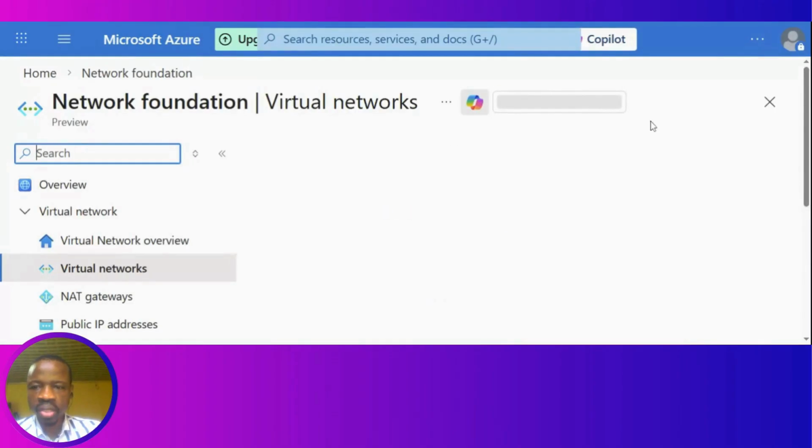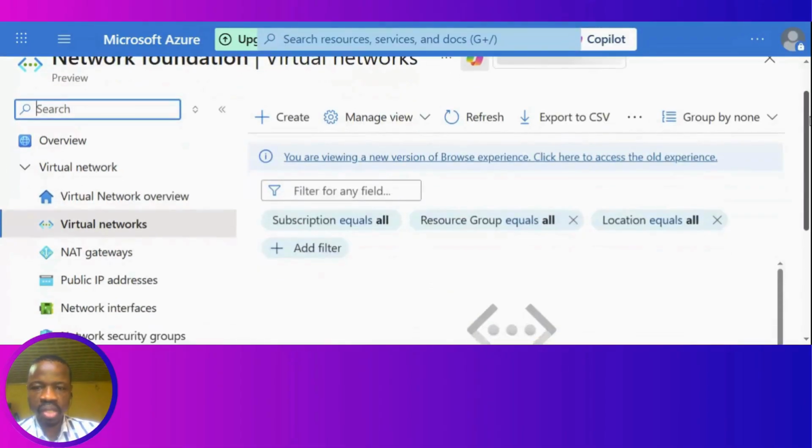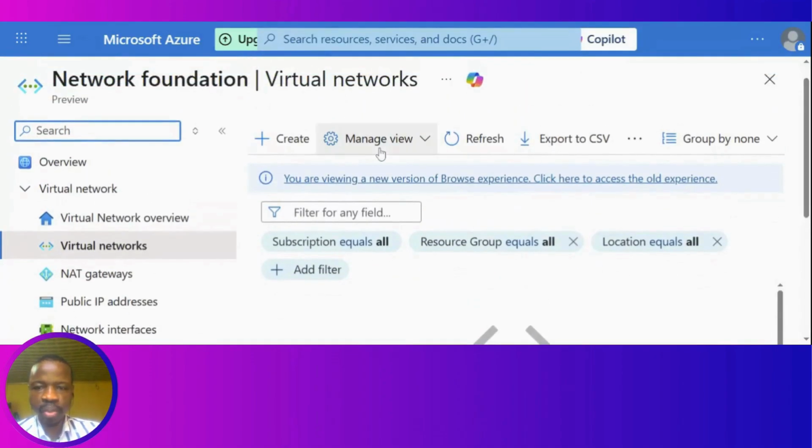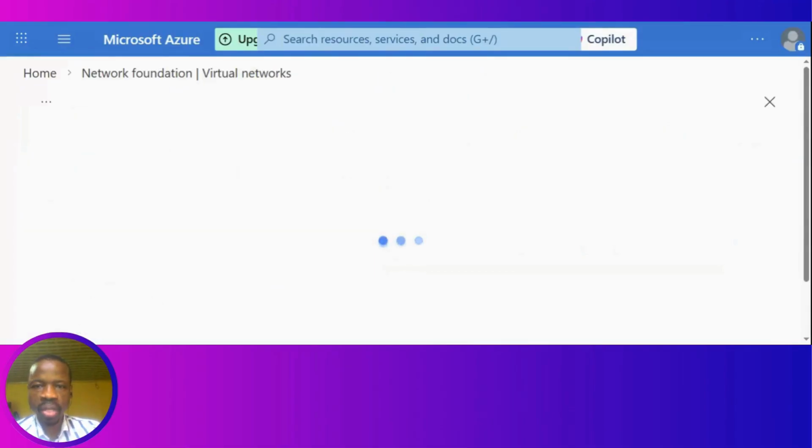On the Virtual Network page, you have the option to create a virtual network. As you can see, I don't have any network available yet. You can see this plus icon is what you can click to create the virtual network. When you click on create, it will take you to the page where you need to create the virtual network. It's still loading.